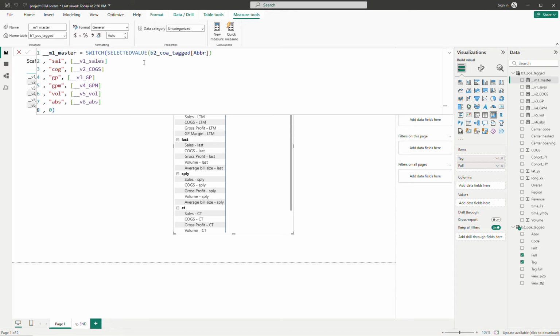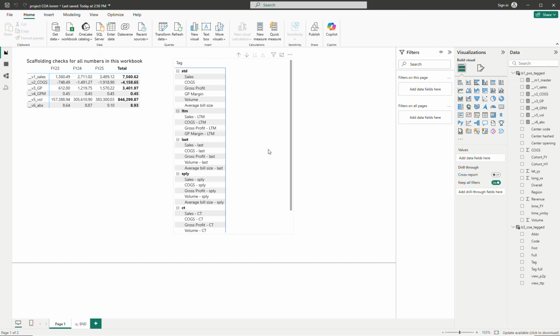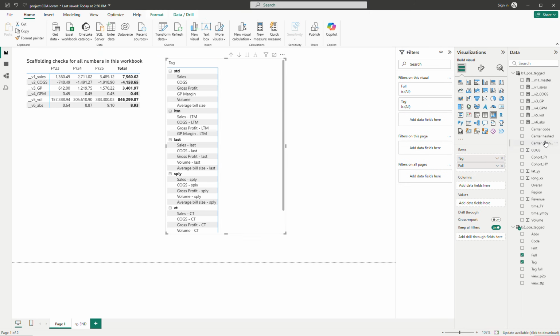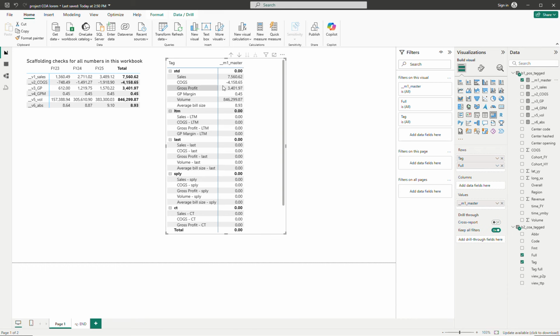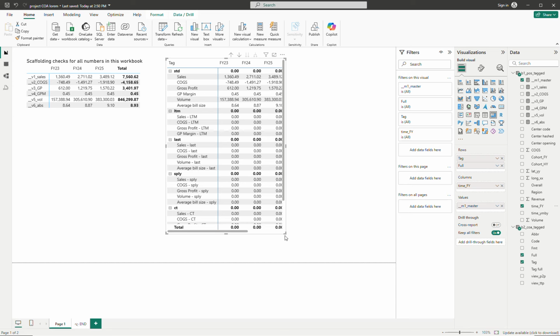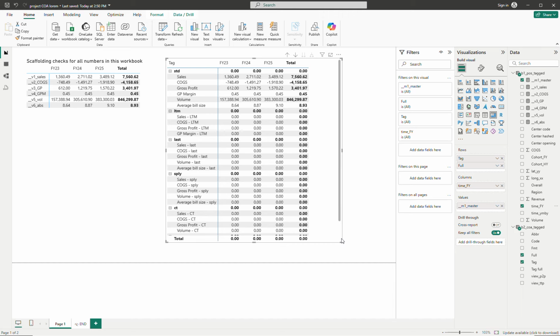What does it say? It says that whenever you select the sale account in the B2 account, which is this table, B2 COA tag in this, if you select the sale, then I will use the sale formula for you, and then COGS similar, and then GP similar. Okay, so if I do that, and then I put the measure in here, it will give me the value, and then if I put the FY in here, it will give me all the values in my measure.